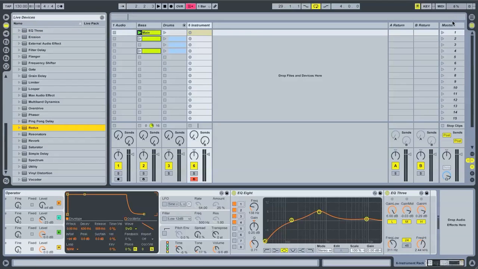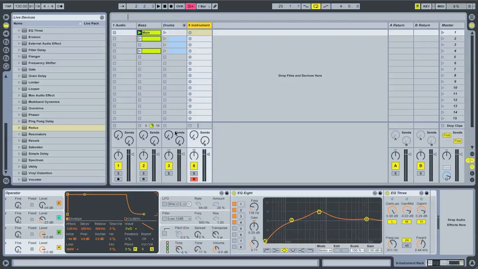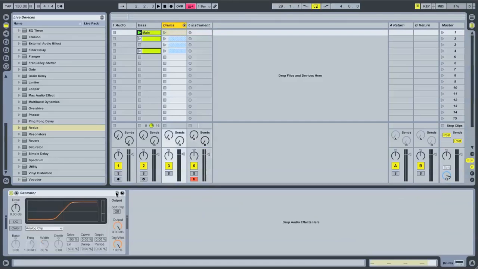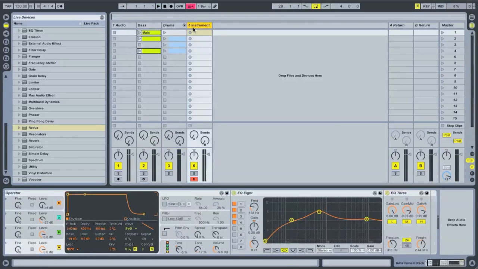Here's a rule of thumb with Ableton. Put a saturator or a limiter on every single thing. Oh, it's not on that yet. So that it doesn't clip. See how this meter stays in the green? That's good, because if it ever goes out in the red, it gets distorted and it clips and it's just annoying. So saturator, limiter, they're good.